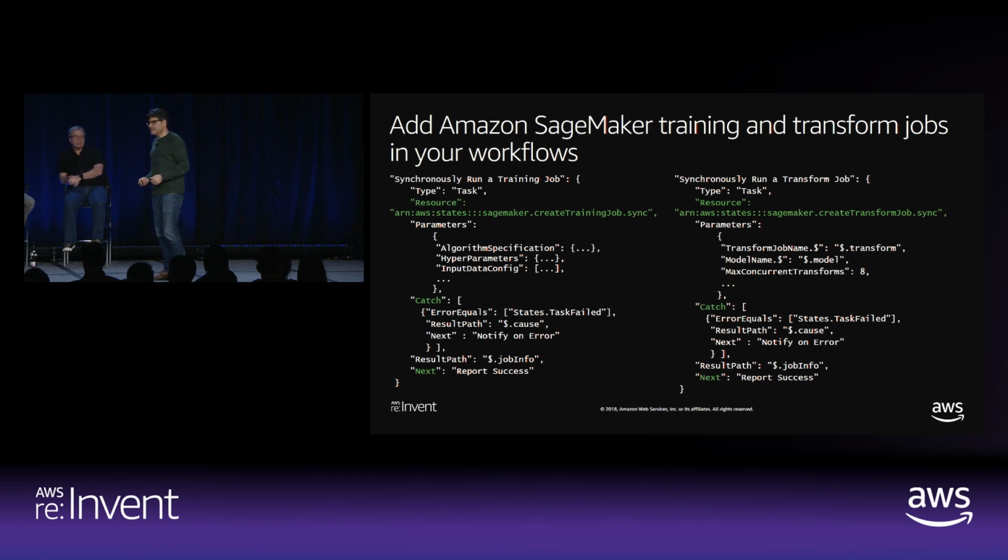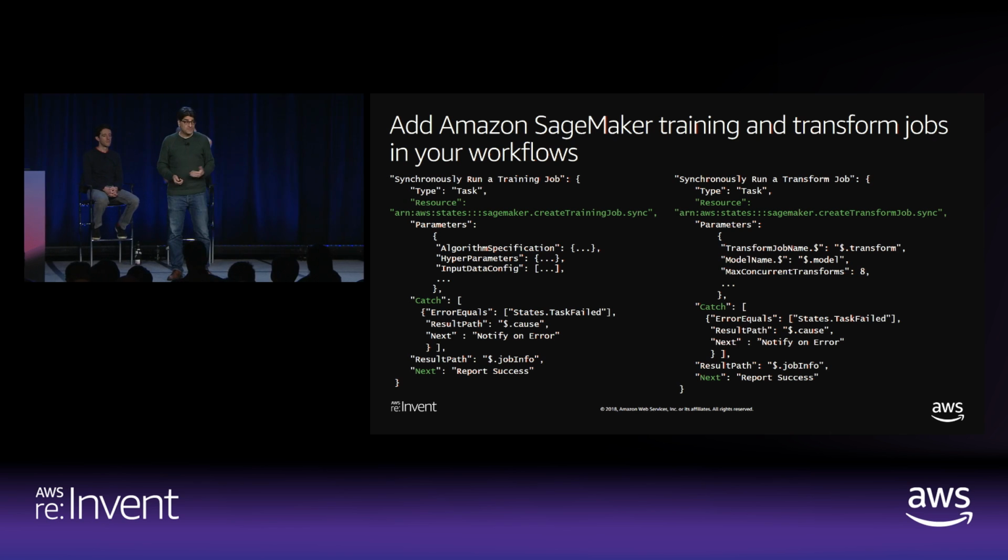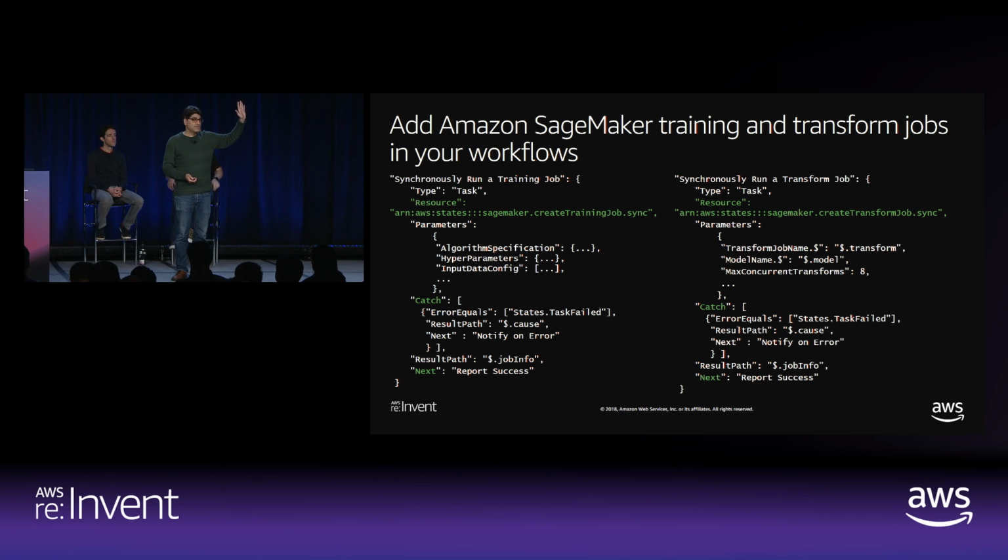Now, there's more that we're working on to make life even easier for those of you, especially how many folks are the data scientists and also the software engineers who work in Python?